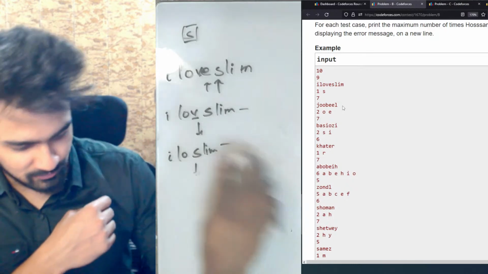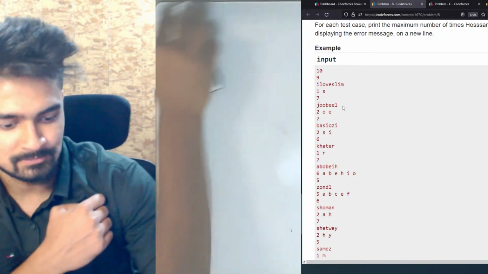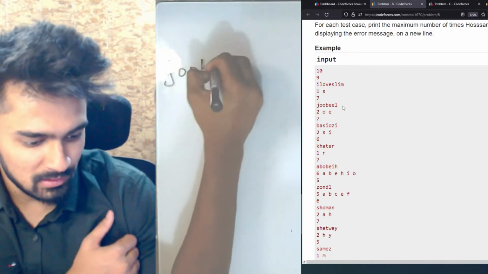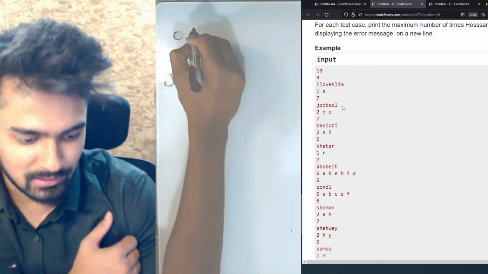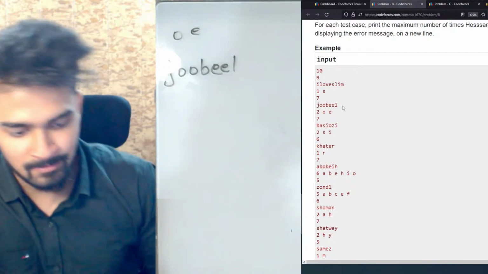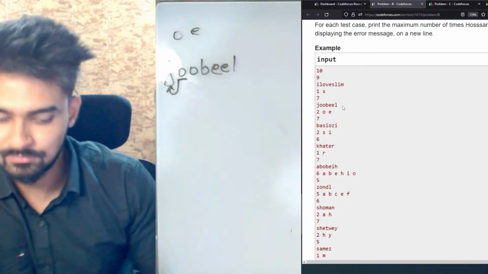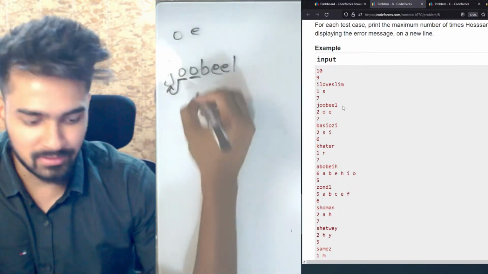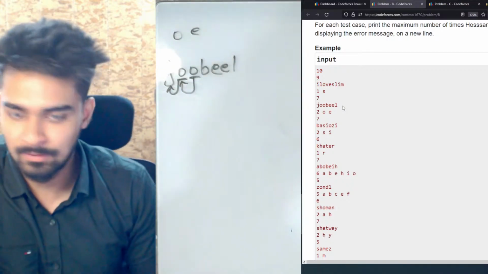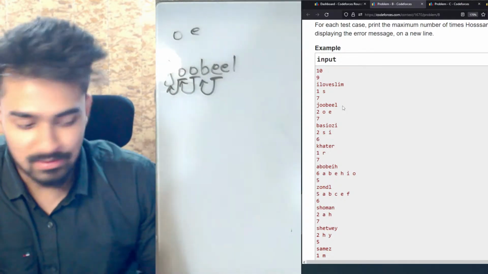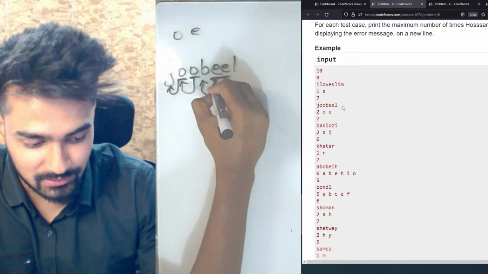In the second case, if you see, we have J, double O, B, double E, L. And O and E are special characters. Now, since this O is a special character, it will delete this J. Since this O is a special character, it will delete this O. Since this E is a special character, it will delete this B. Since this E is a special character, it will delete this E.